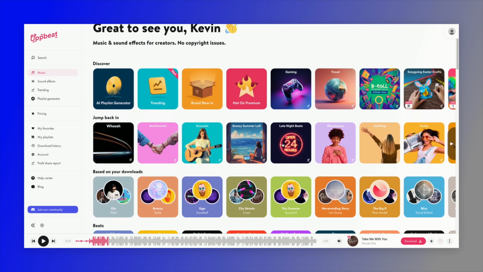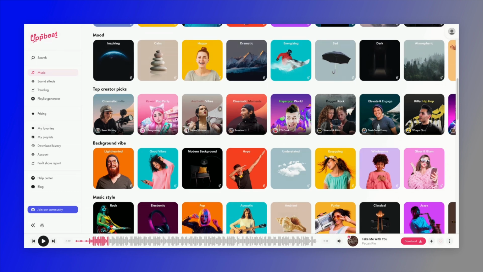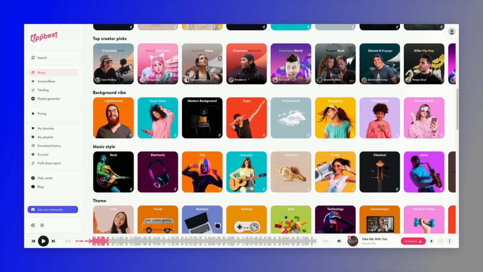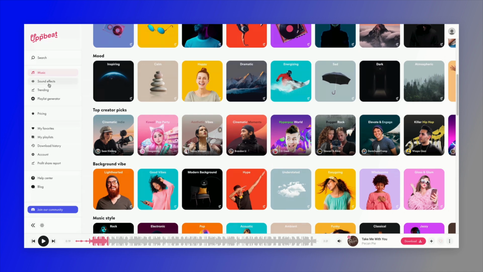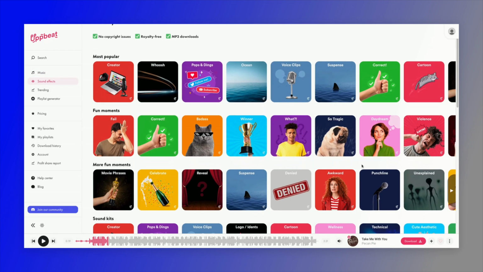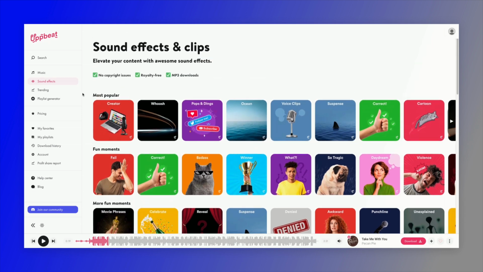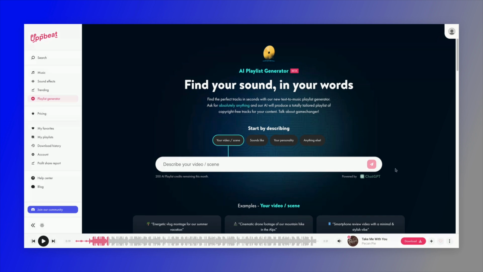So you have so many different categories here, from beats to mood. There's even other creators that have their playlists in here, background vibes and stuff like that. Even sound effects. I use this a lot for sound effects that I just need to accentuate something. And they even have a playlist generator, AI based. You can describe the scene, what it sounds like, your personality, and it will actually pull up cuts based on what you give it that are all inside the Upbeat library.